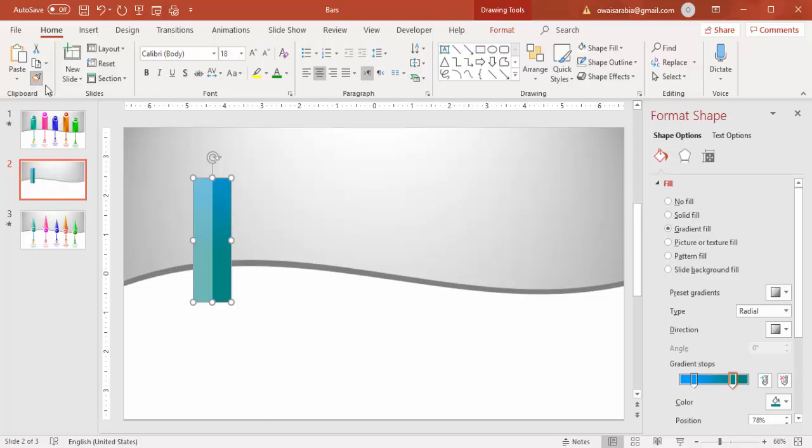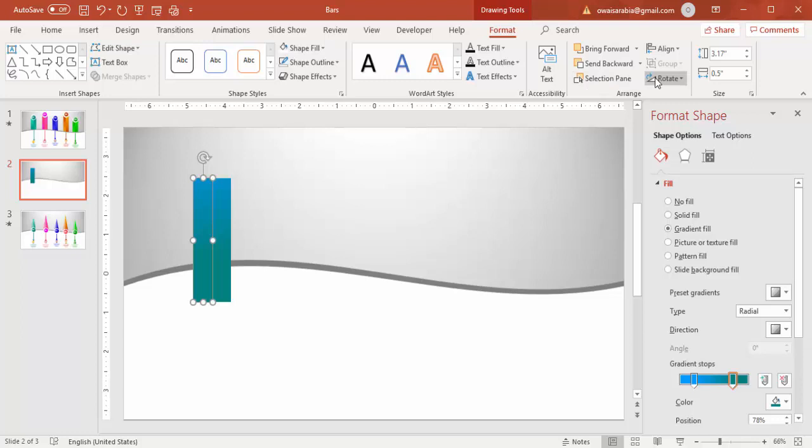And you can go to the Format Painter and paint the other side, and then you can rotate it, so it gives you this kind of 3D effect there.